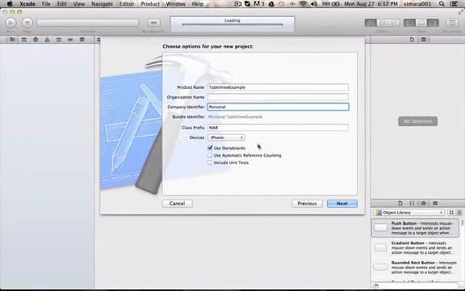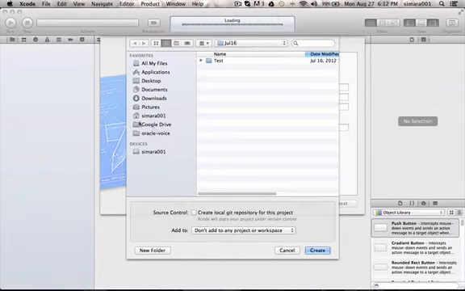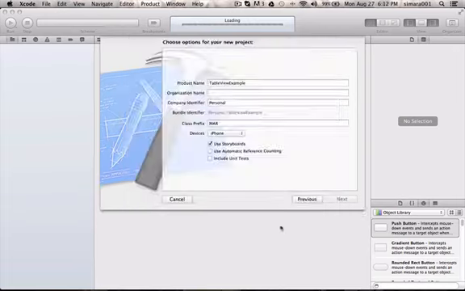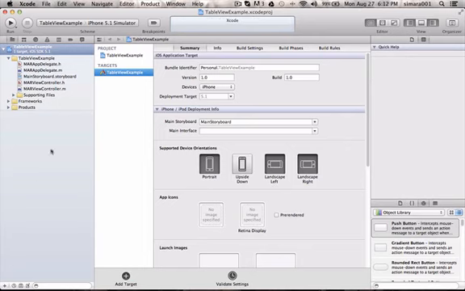Okay, before we go on, you have three different options. In this case, I'm gonna use storyboards. I'm not gonna use automatic reference counting, and I'm not gonna include unit tests. You can read about this in Apple's documentation. I'm gonna click next, select just a regular folder and create a local Git repository for this project. Yes, I'm gonna create it, and I have my three panels.